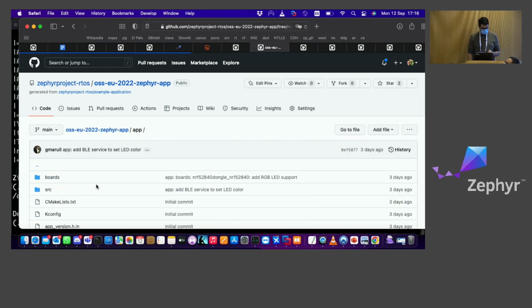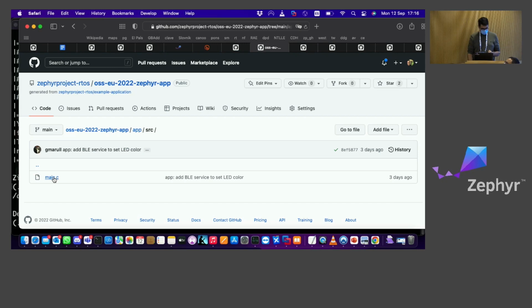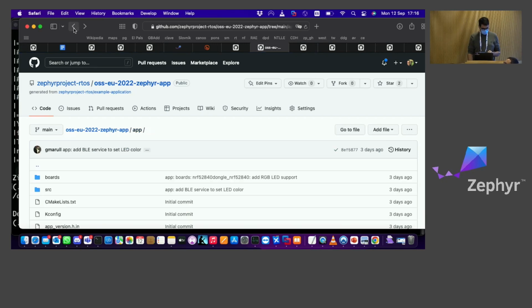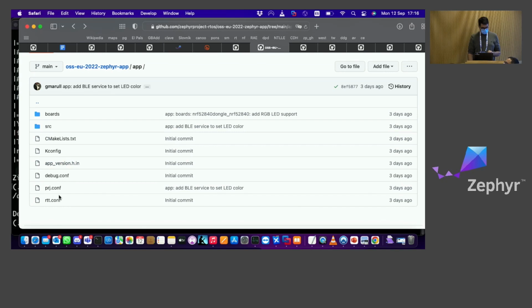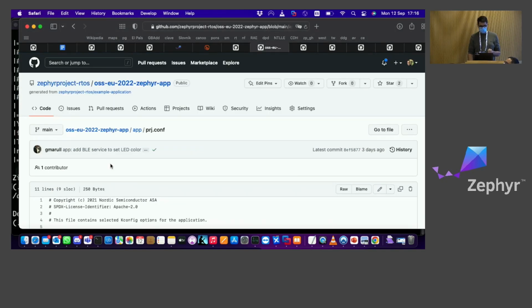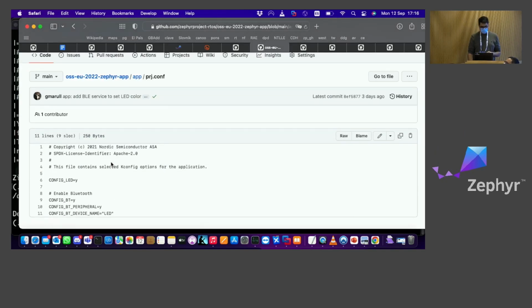Let's go back to the main source, main.c. Oh, maybe just one last thing. In the application, in the prj.conf, which has the default Kconfig options that get enabled, we enable CONFIG_LED so that we get the LED subsystem enabled, because we are using the LED API. So in Zephyr, CONFIG_LED enables all the LED class drivers. And because in device tree we have our RGB LED enabled, it will automatically build that driver as well.